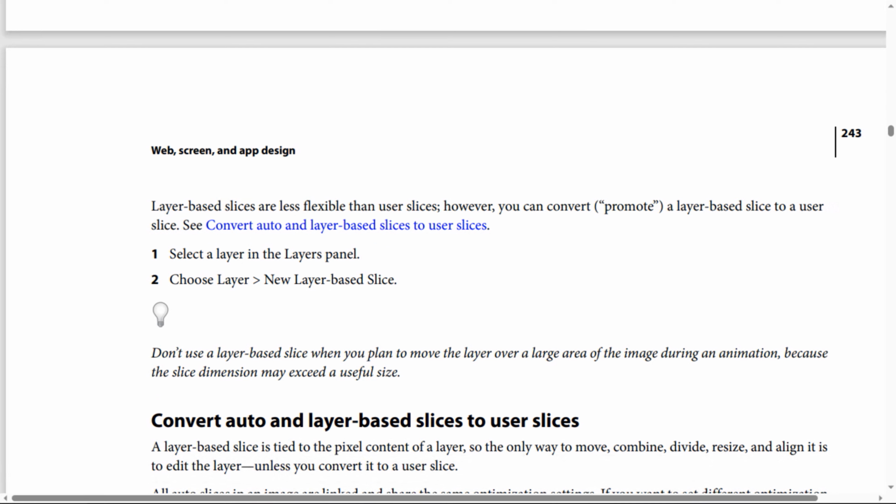Layer-based slices are less flexible than user slices. However, you can promote a layer-based slice to a user slice. See Convert auto and layer-based slices to user slices. Step number 1, select a layer in the Layers panel. Number 2, choose Layer, then New Layer-Based Slice. Don't use a layer-based slice when you plan to move the layer over a large area of the image during an animation, because the slice dimension may exceed a useful size.